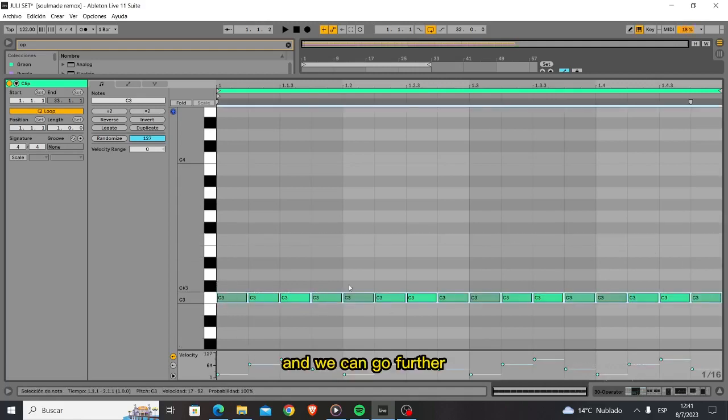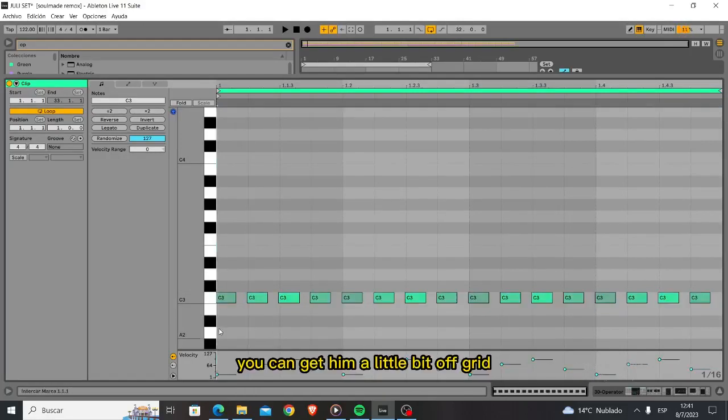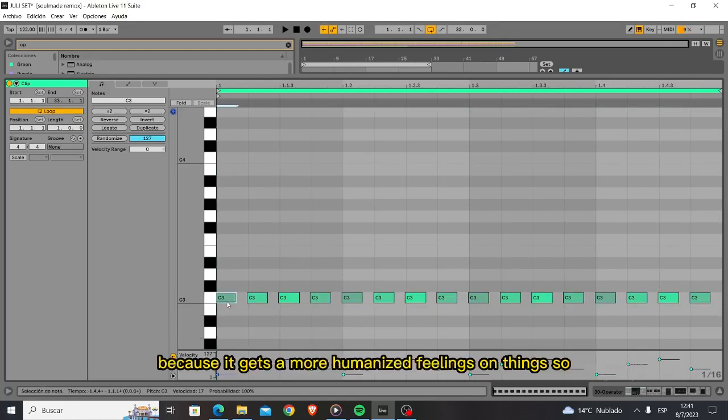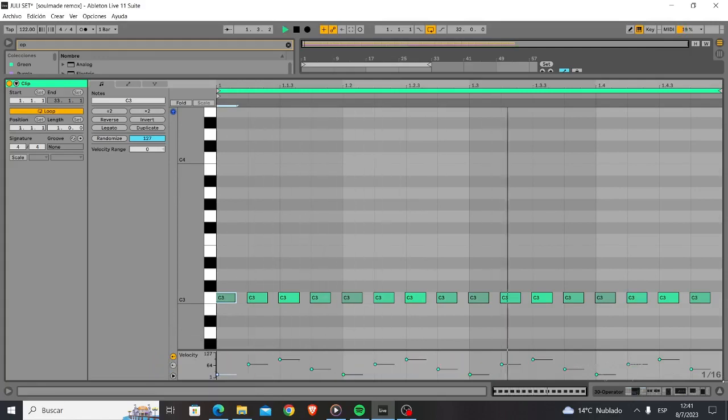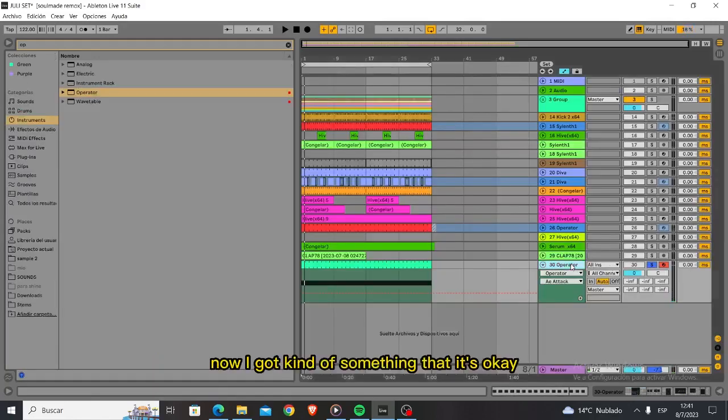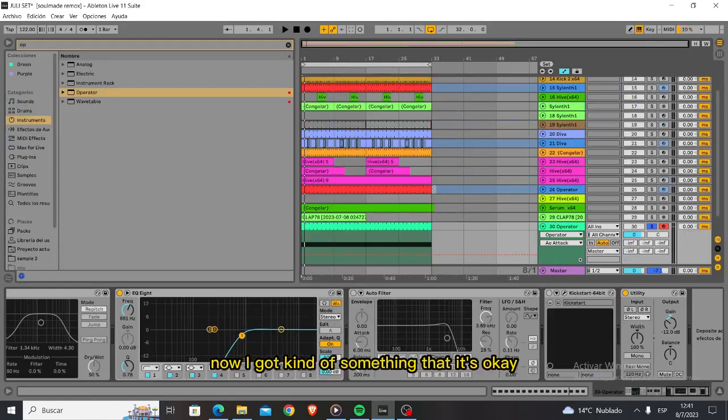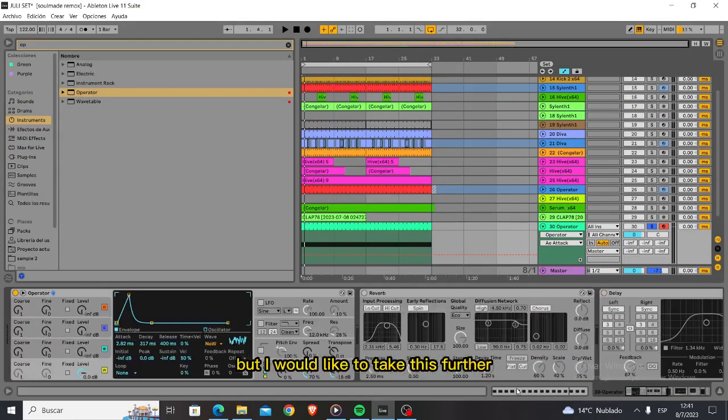And we can go further and change the length of the notes. With Alt and click, you can get it a little bit off grid. It's really cool to do that because it gives a more humanized feeling to things. So now I've got something that's okay, but I would like to take this further.